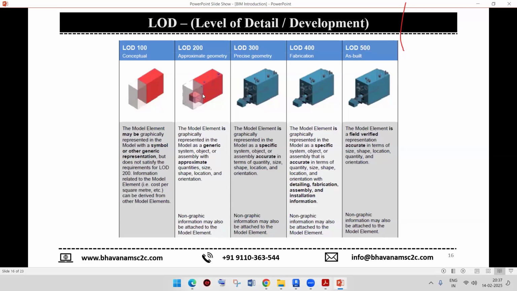In LOD 200, we are adding some details, some information. So approximate geometry, we are adding some information. In LOD 300, precise geometry or precise information we are adding in terms of quantity, size, shape, location, orientation, right? This is also non-graphic information. We can also attach it to the model, right? Non-graphic information means just for representation, not the actual 3D model.